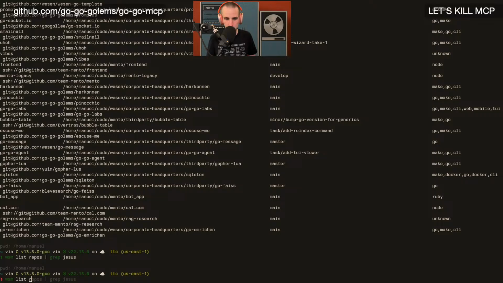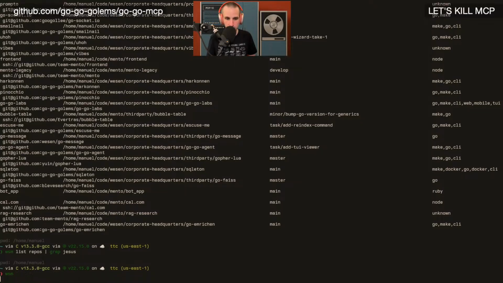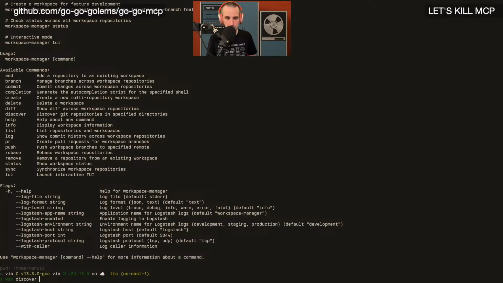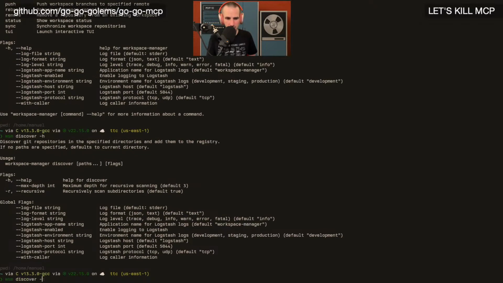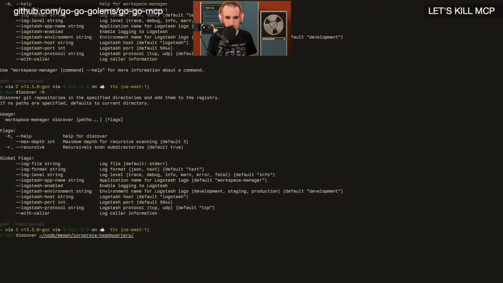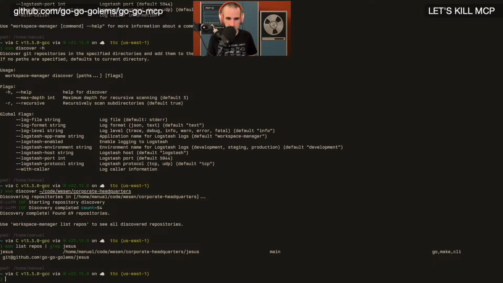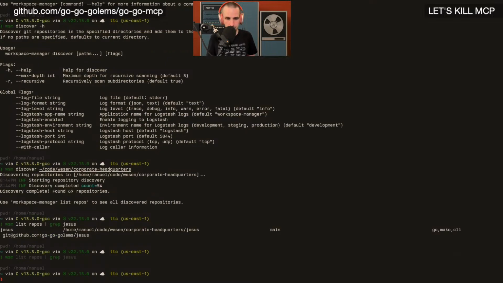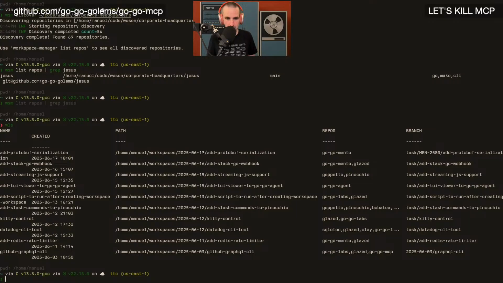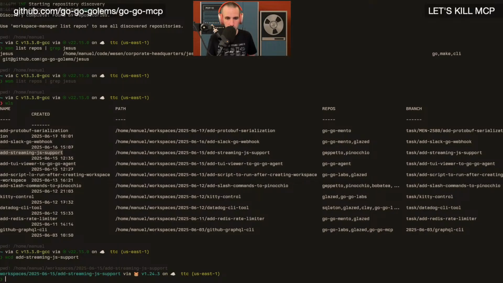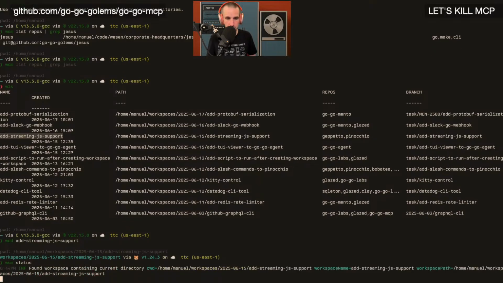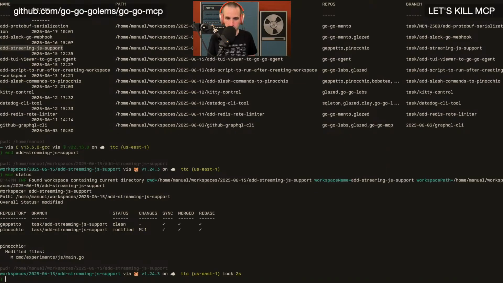No, so we're going to use the Workspace Manager, which, by the way, is the first program that I kind of never really looked at the code at all, which really is kind of a first for me because I'm using it every day now, and it works pretty well. I think we now have Jesus, right? And we have this checkout called Add Streaming JS Support, which we're going to go look at, and we can look at the status of this workspace that I created.